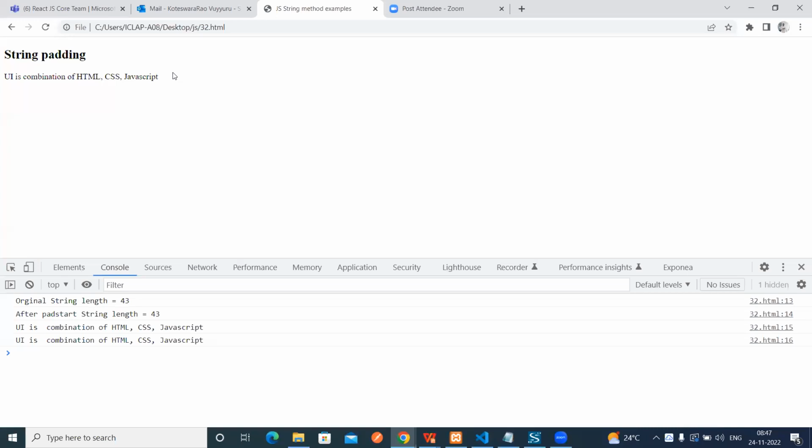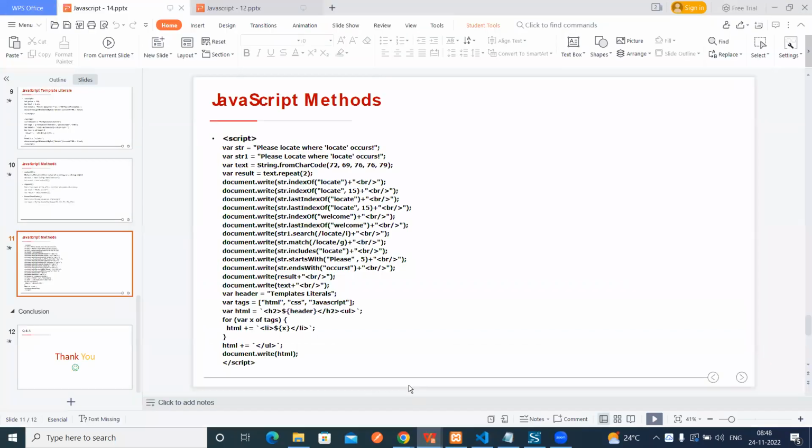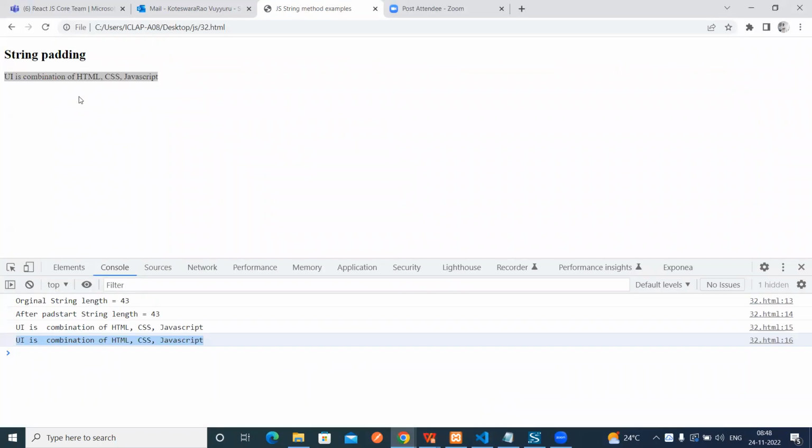So here it is not showing the padding, here it is showing. Because when we run any paragraph related things, the browser automatically deletes the extra spacing. So that is why here it is not showing. Pad start and pad end mean it is allocating some padding to the start and ending. Okay, so those are the pad start and pad end methods. When we display in the browser, it can automatically remove the extra spaces.